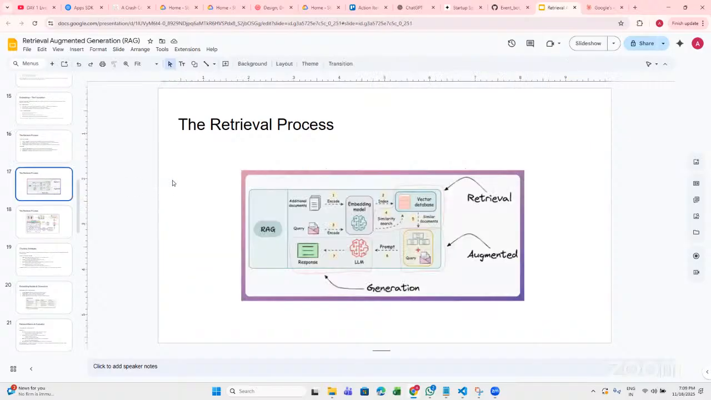Next is the retrieval process again, which I'm explaining here. We have the vector database. When you say similar documents, it is retrieving from the vector database and augmenting it. Augmenting is adding the query, and generation is passing it to the LLM along with the prompt to get the response. So this is the entire RAG process.